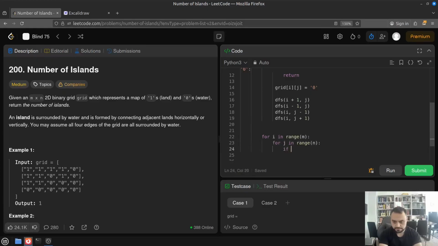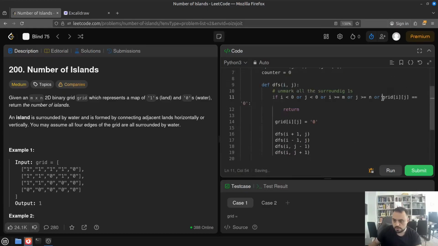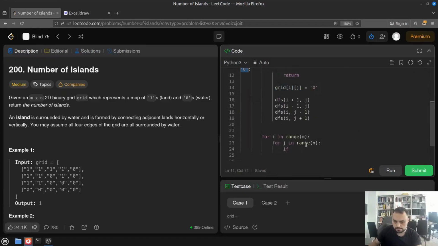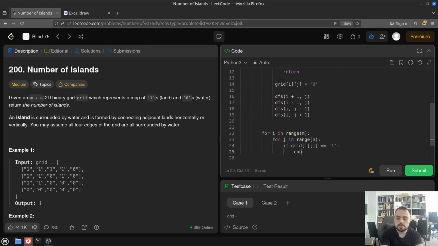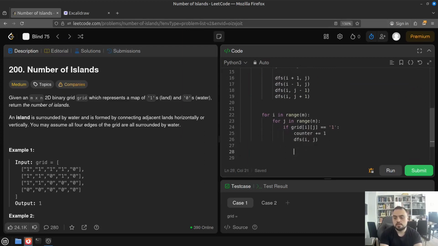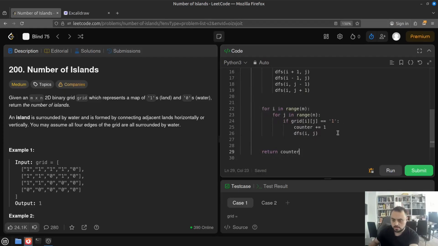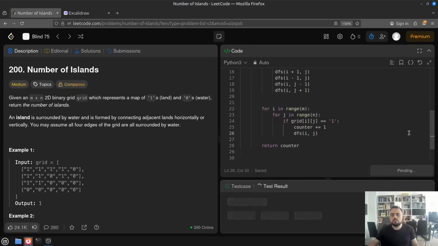If we have found an island, then we increase our counter by 1, and we call DFS to unmark all the surrounding land, and then we return the counter. And that's it. Let's try to run and see how good was my indentation.